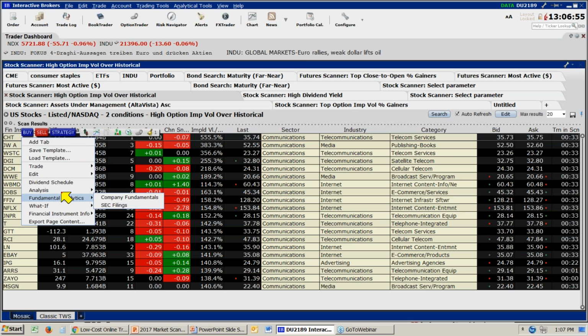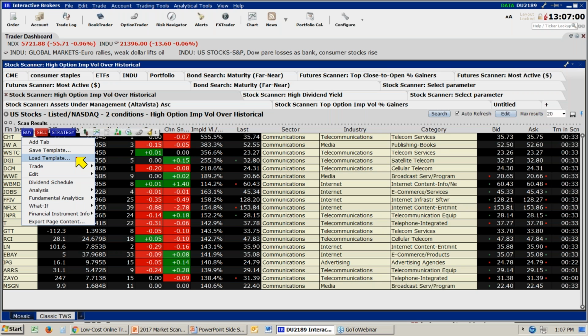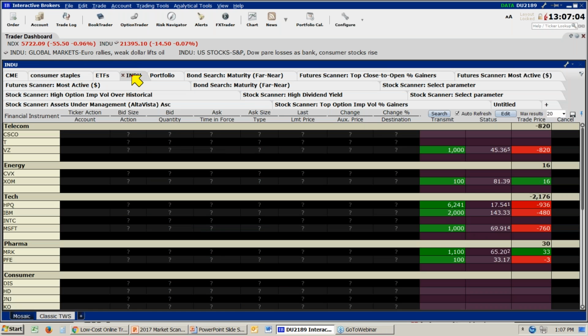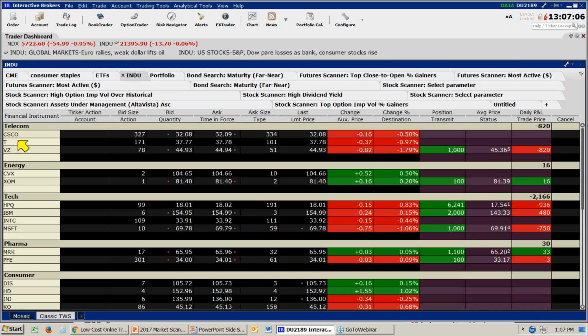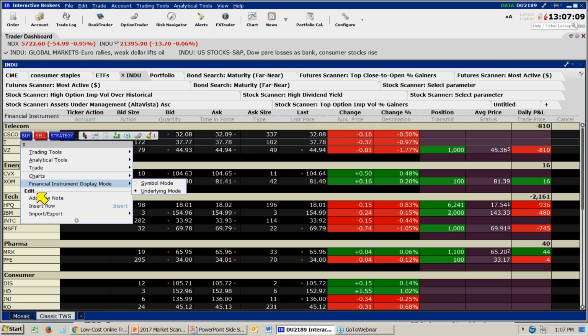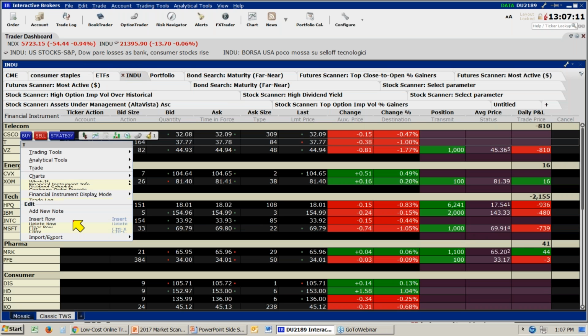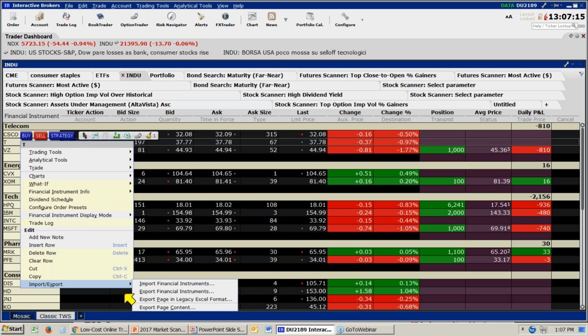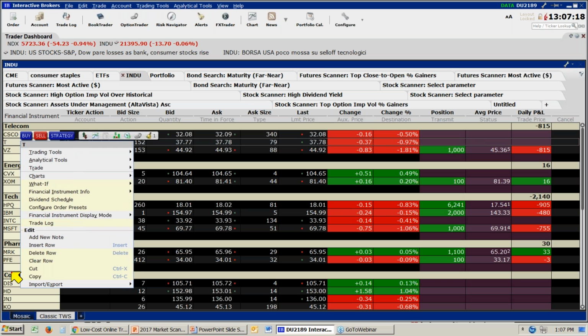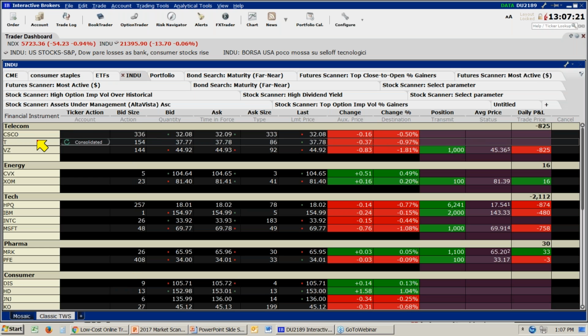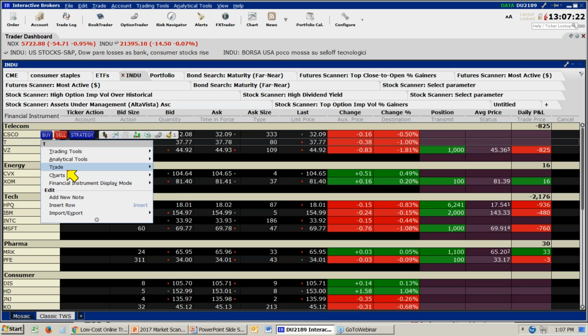Let me see. I should be able to find this information via the right-click menu. I'm not finding it right now, because I am in the market scanner. Let me go into a separate tab here and pick AT&T, where you can view the information. I'm going to expand this window.